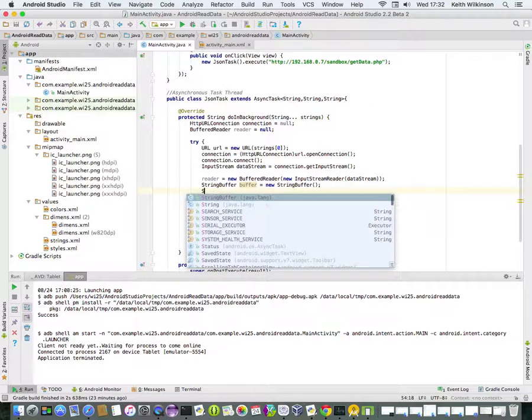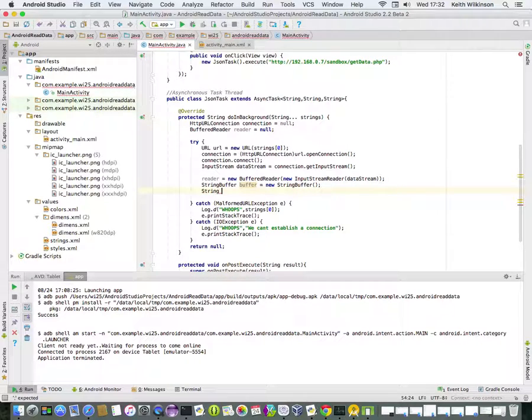So I also need a string. I'm going to call that a line. I'm going to call it a character, depends on what my input stream is doing, and I'm just going to set that to empty. Oops, there we go, that's better. Empty.